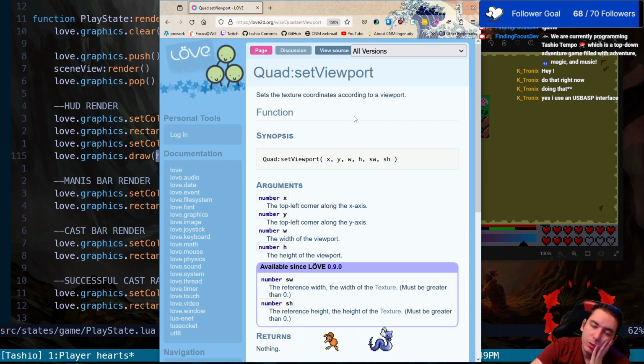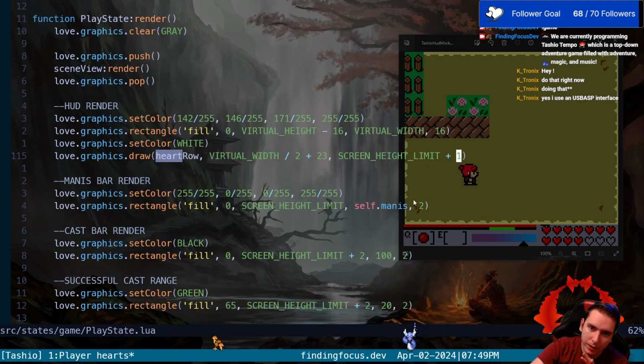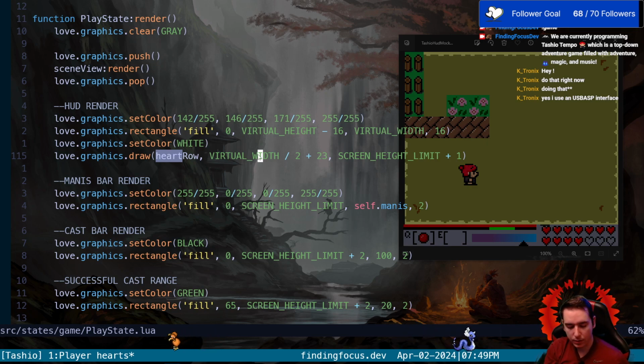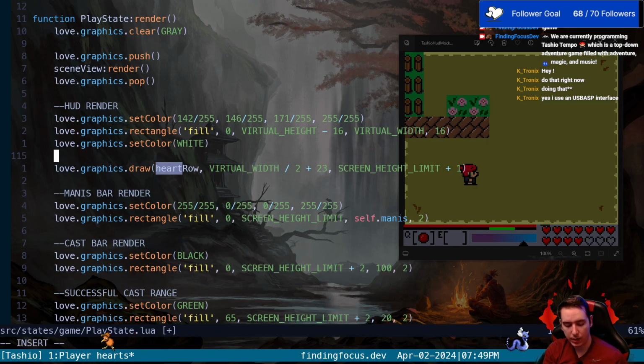So let's save our hearts as a quad. Actually, let's just try if we can set the viewport without saving it as a quad. That might save us a step. I don't know if we can do that. But we would draw this exactly where it is. The only difference is we would say love.graphics set quad. No, we've got to run it on our actual drawable.